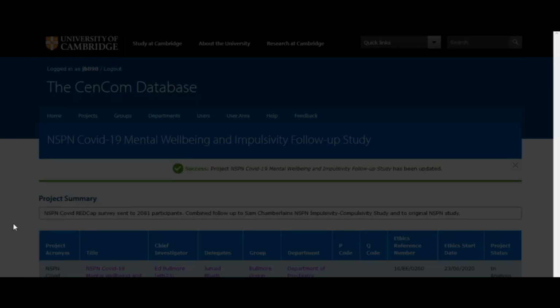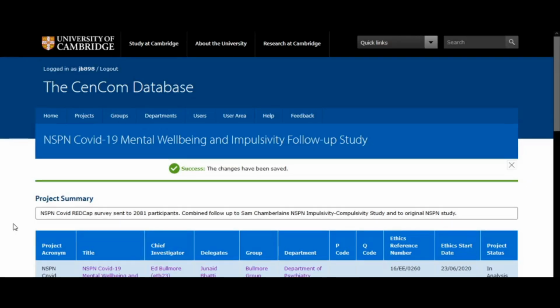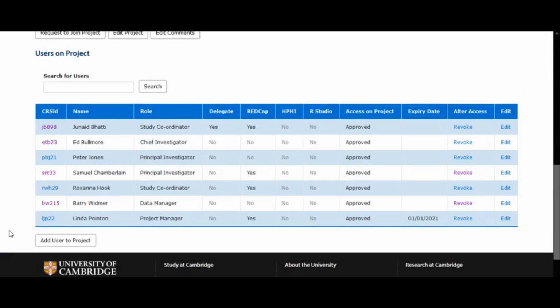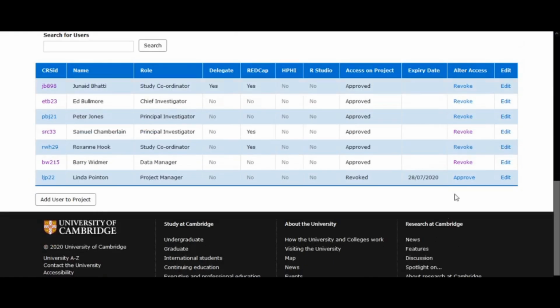So that can be useful if a user is still a part of the University of Cambridge and therefore has a Raven ID but are no longer a part of this project. So as you can see, I added this user, and what I can now do is revoke the access. So if a user leaves a project earlier than the expiry date, then you can revoke the access, and as you can see, the access from project has now been removed.